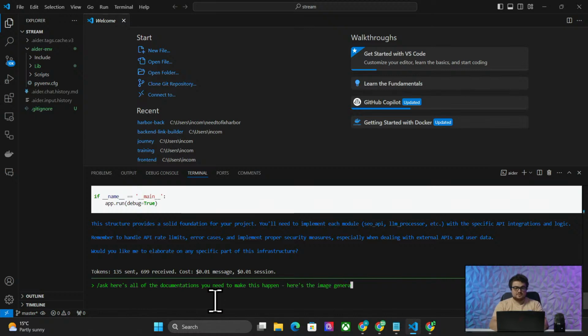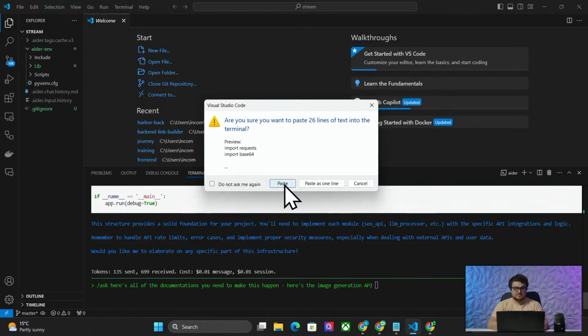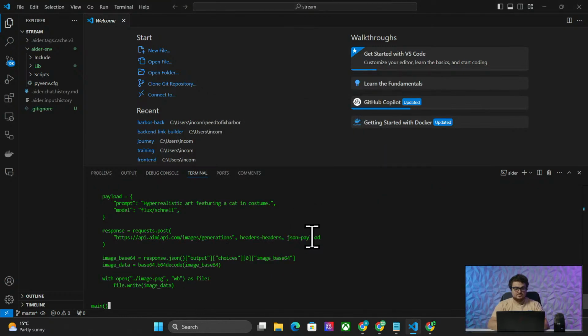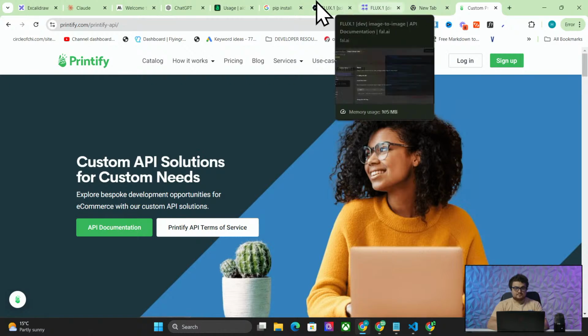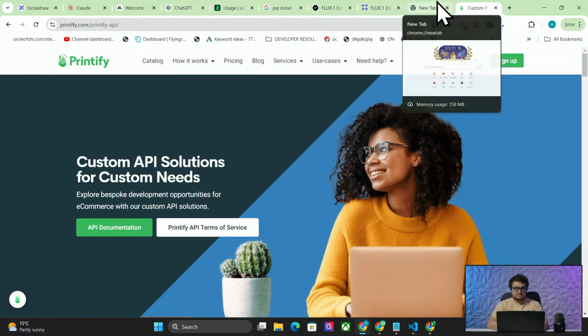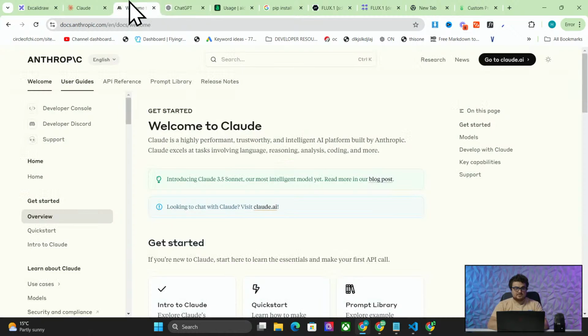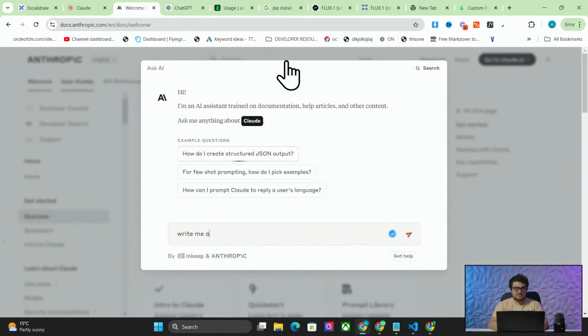here's the image generation API. So I think we have to right click here. Yeah. And then here's the, it needs this as well. Write me a simple Claude Sonnet. What's it called? Not response. What's the opposite of response? Request.